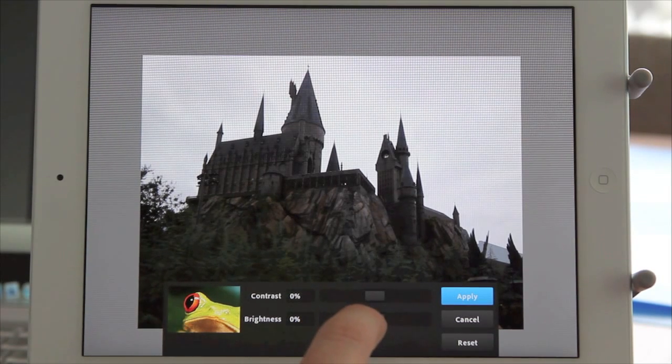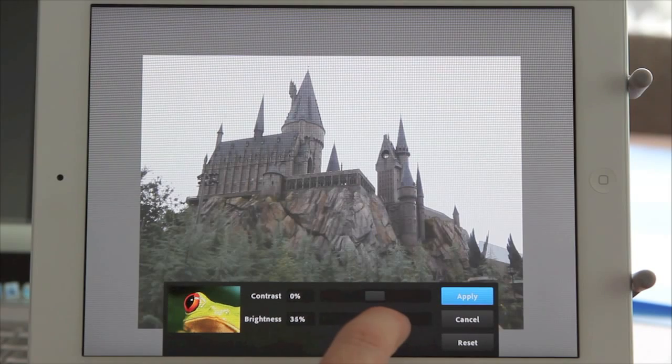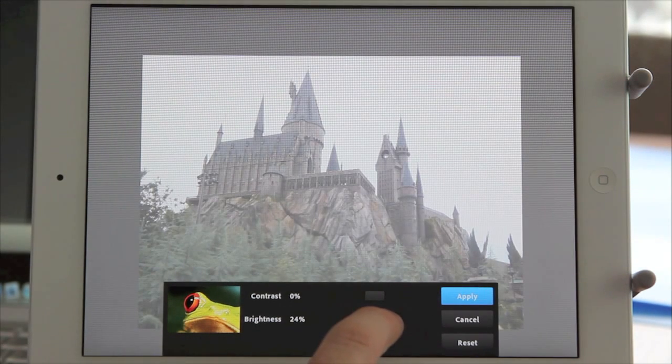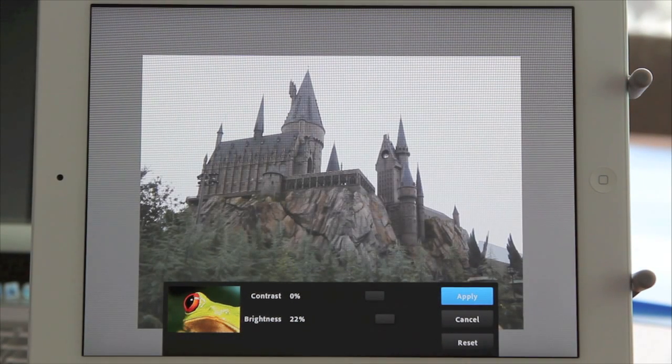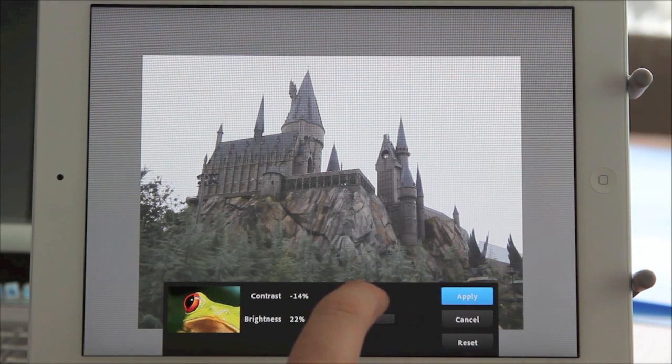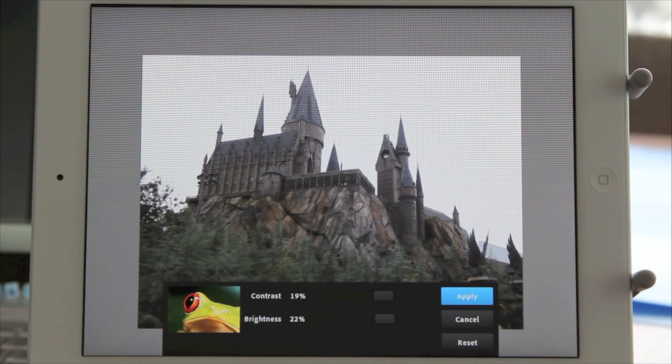From here, you can take your finger, and it's just a simple slider. Now, it is very sensitive, so you do need to be careful. It is a little bit tricky. Kind of like that, it brightened it up a little bit, but you know, you're losing some of the detail. So let's bring up the contrast a bit. You know, that looks not too bad, so we'll hit apply.